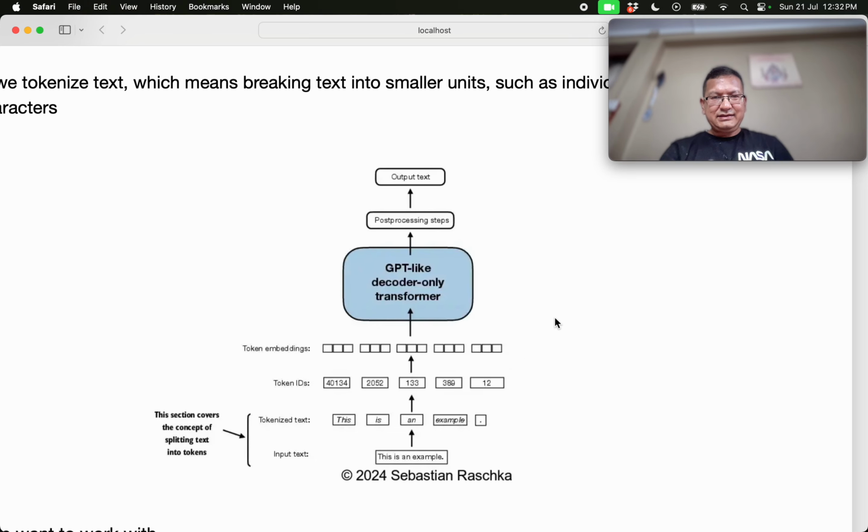We send those vectors into a GPT-like decoder-only transformer, and there are post-processing steps, and we have the output text.